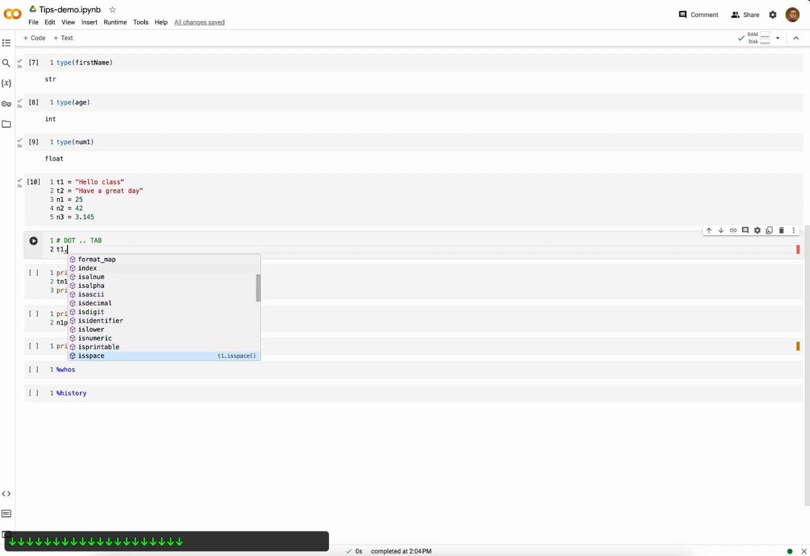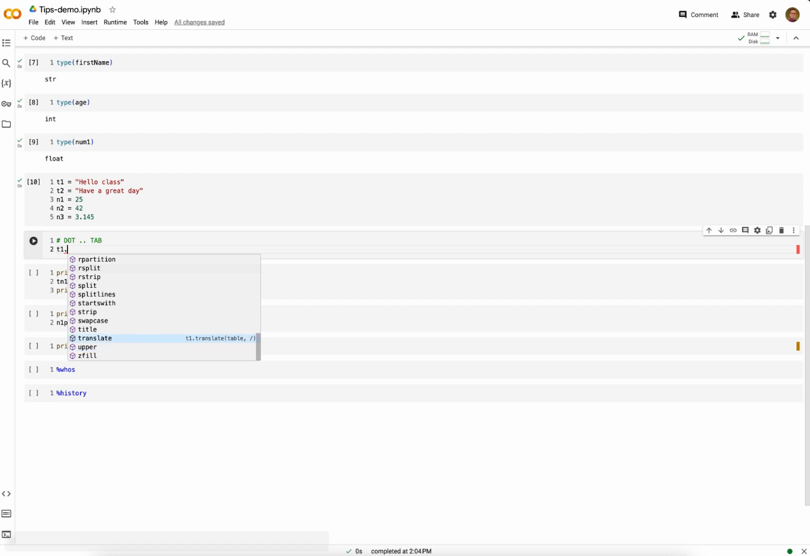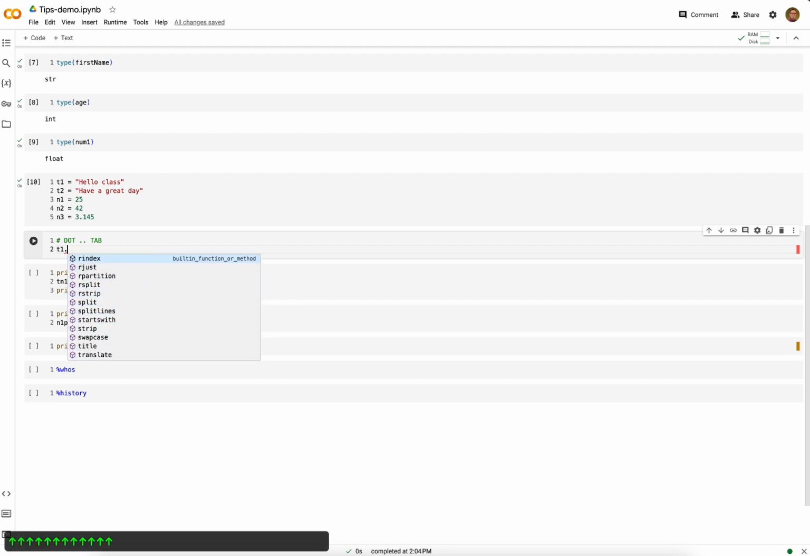Now, I'm not going to go into all this, but it allows me to see what I can do. Common ones, of course, are split. I can split by space, or I can do starts with, ends with, and so on. I don't want to get into actually programming or doing Python here. I just want to show you that dot tab is a very handy way to expose underlying functionality.